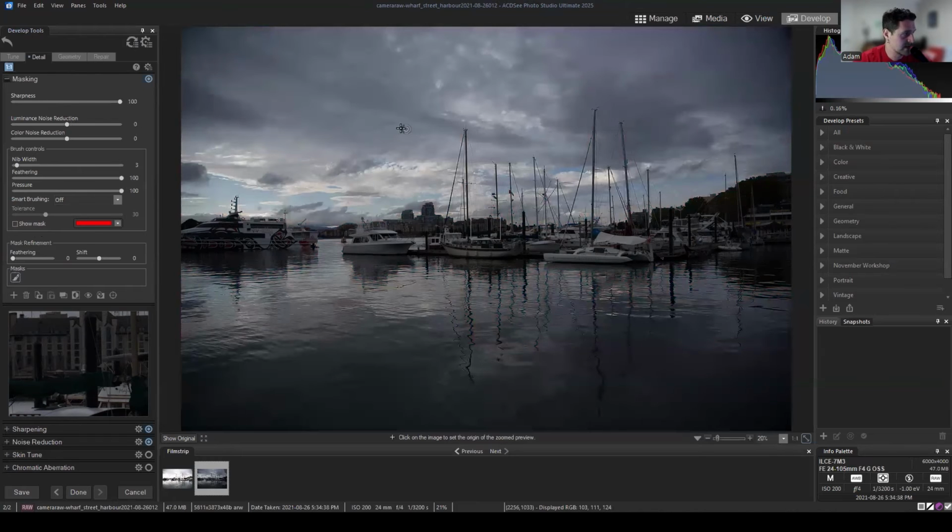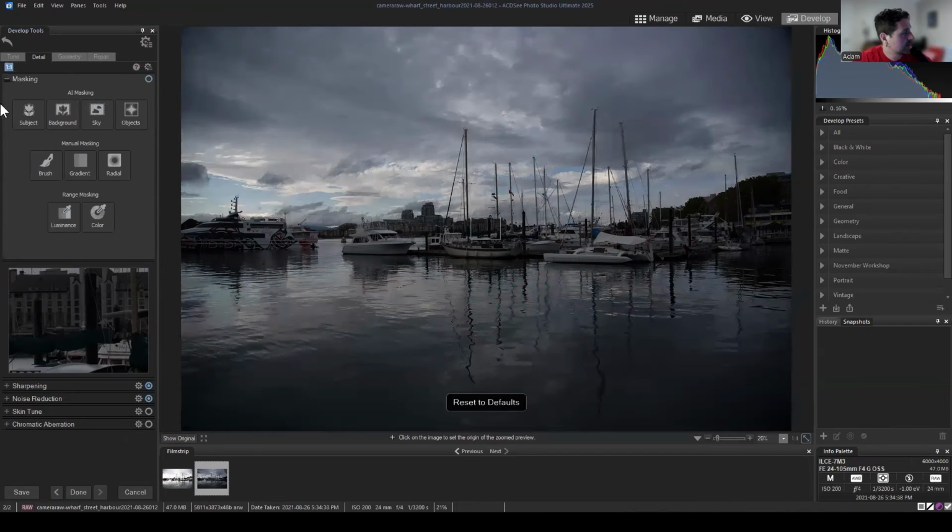So masking represents a really unique way to select parts of our image. Let's just reset really quickly. So that was just, for example, a sky mask. There's also manual masking methods. So there's things like the brush, the gradient, and radial gradient tool. We'll just show the brush for now.